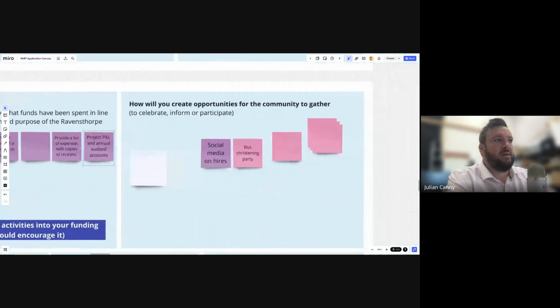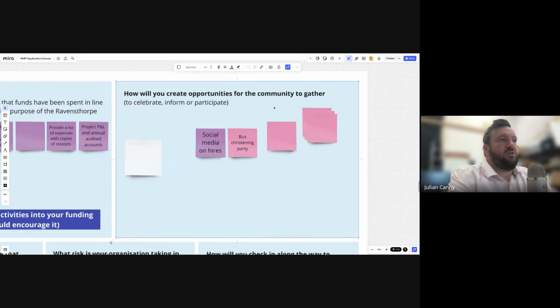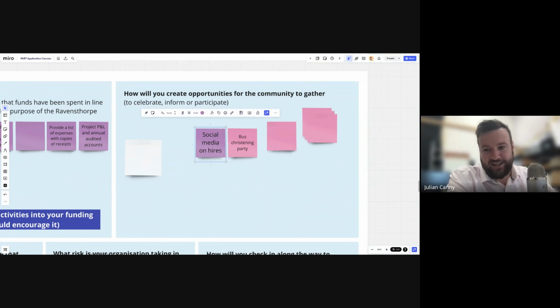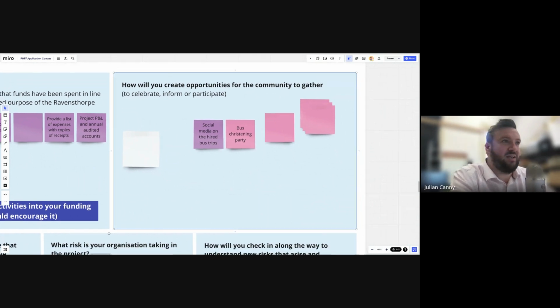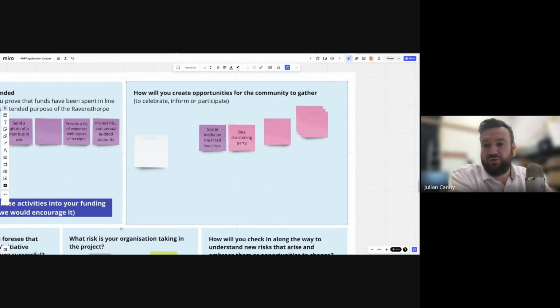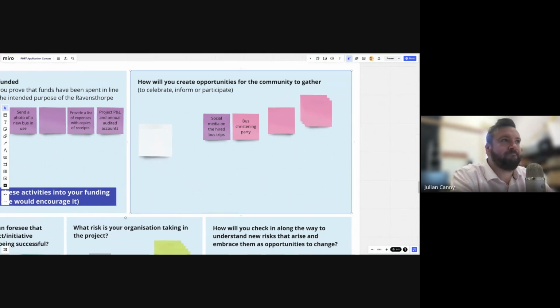Right. Next one is, how will you create opportunities for the community to gather and celebrate, inform, or participate? So really simple. How are you going to celebrate it? We're going to have a bus christening party. And we're also going to, on hires, have social media on the hired bus trips. So as people are using it, we're going to do social media about how this is so amazing, this is the problem we're solving with this bus, and look at this great outcome.